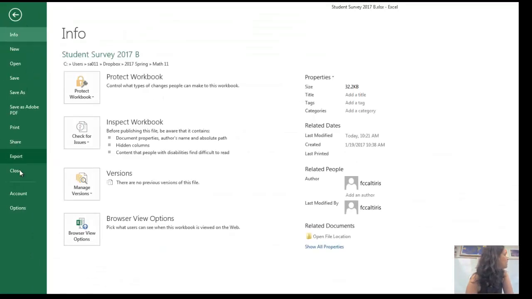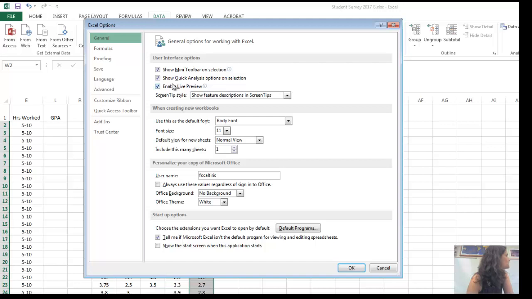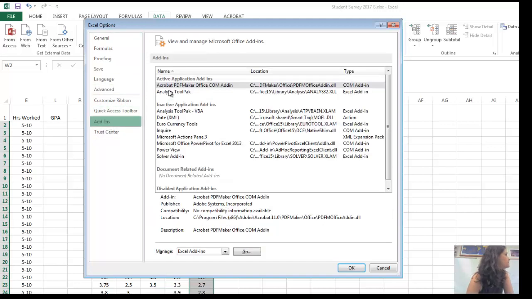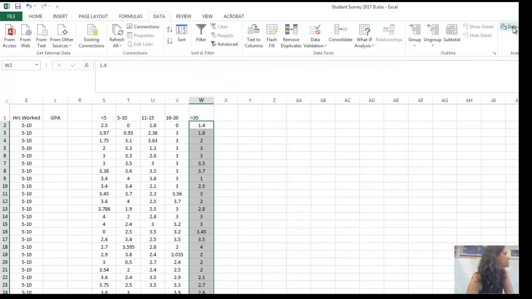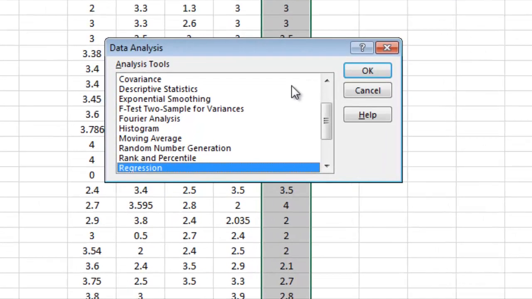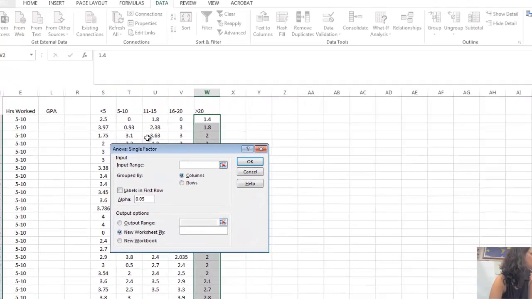Now, if you haven't already, I'm going to go to options and then add-ins and then analysis tool pack. Okay, mine already has it. You should have some sort of data analysis, and it's different for Mac, but you can look it up. How do you do an analysis tool pack? Okay, so I'm going to do data analysis and then okay.